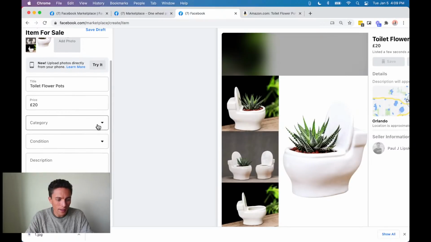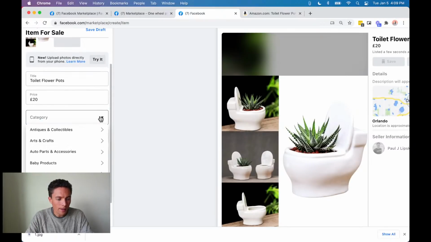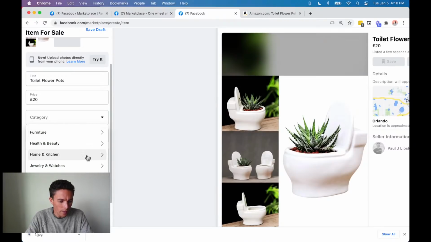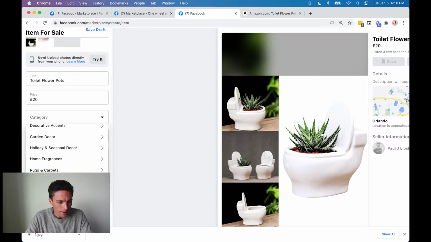The category here, now category can be, this is the trickiest part of creating a listing because it's not always the easiest to find the best category, and the categories they have are somewhat limited sometimes. So I'm going to try to find where these planters would be. So home and kitchen, let's do home decor, and let's see what we got here.